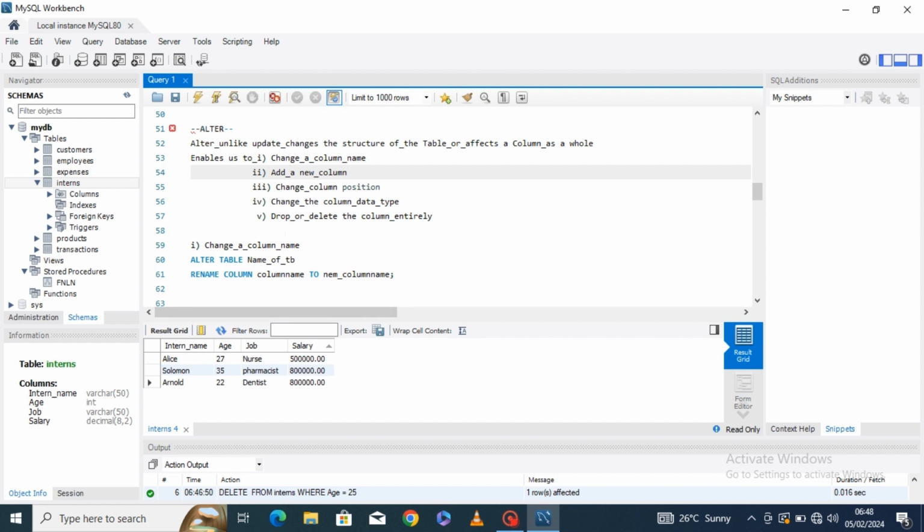Let us look at the first one, which is to change the column name. This is how you do it. We say alter table, then the table name, and then we say rename column, followed by the column name we want renamed and what we want it renamed to. That is the new column name in this case. So let's have an example.